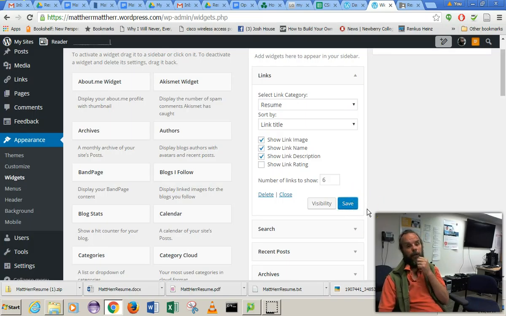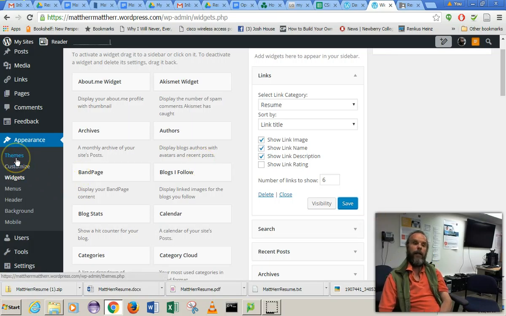The problem that you might run into if you're doing it this way is if your theme doesn't support a sidebar, then you're going to need to find a new theme. And I did run into that. My original theme on this didn't have a sidebar, so I had to go choose a different theme so that my sidebar would actually show up.